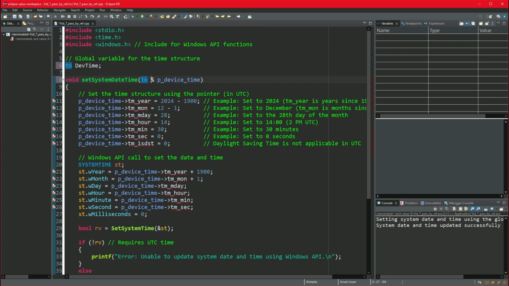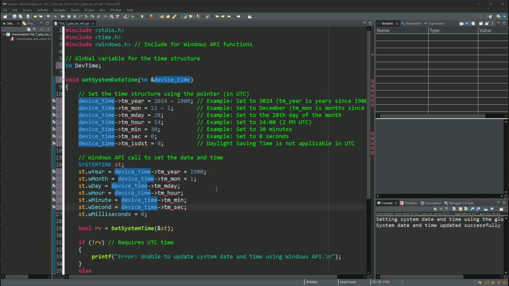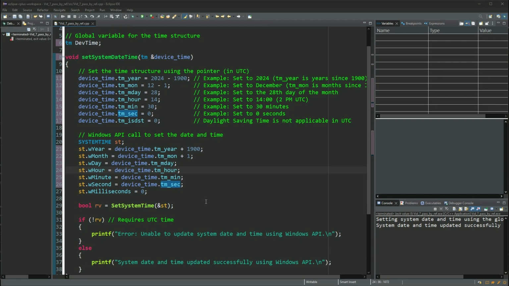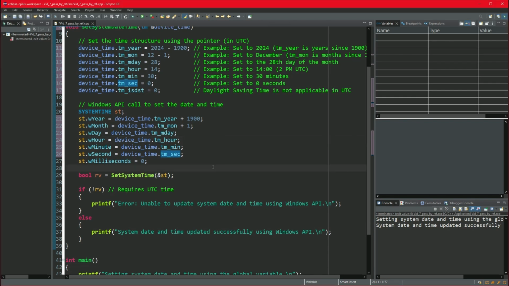Sometimes you'll see it like this, sometimes you'll see it like this. And get rid of the P underscore because it's no longer a pointer. Okay, I've refactored that, and we will get rid of the arrow notation. Now we just use simple dot notation. All right, I went ahead and refactored that, and we'll see if it builds.